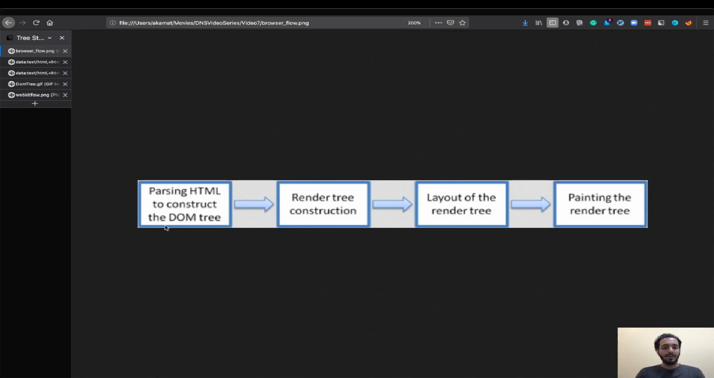The first thing that happens is, as soon as you get the HTML file, the browser parses it and creates something called a DOM tree. DOM here refers to Document Object Model. Once the tree is created, you start creating a render tree, this render tree's layout is defined, and then it is finally printed on your browser screen. So this is a very high-level overview.